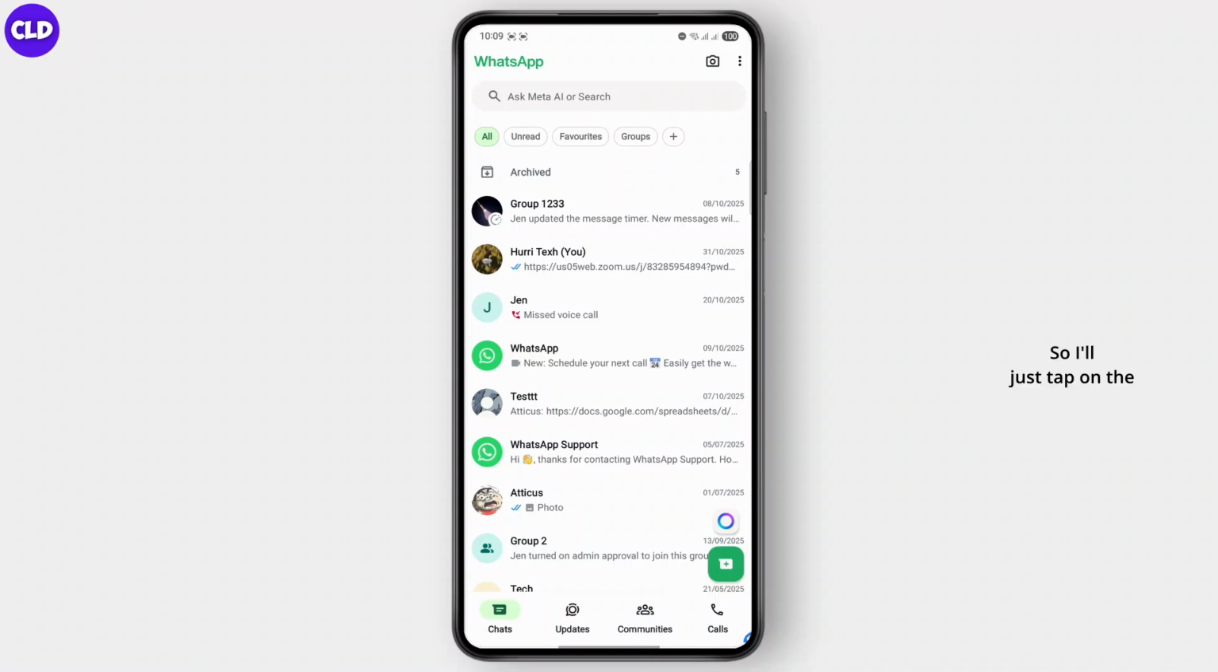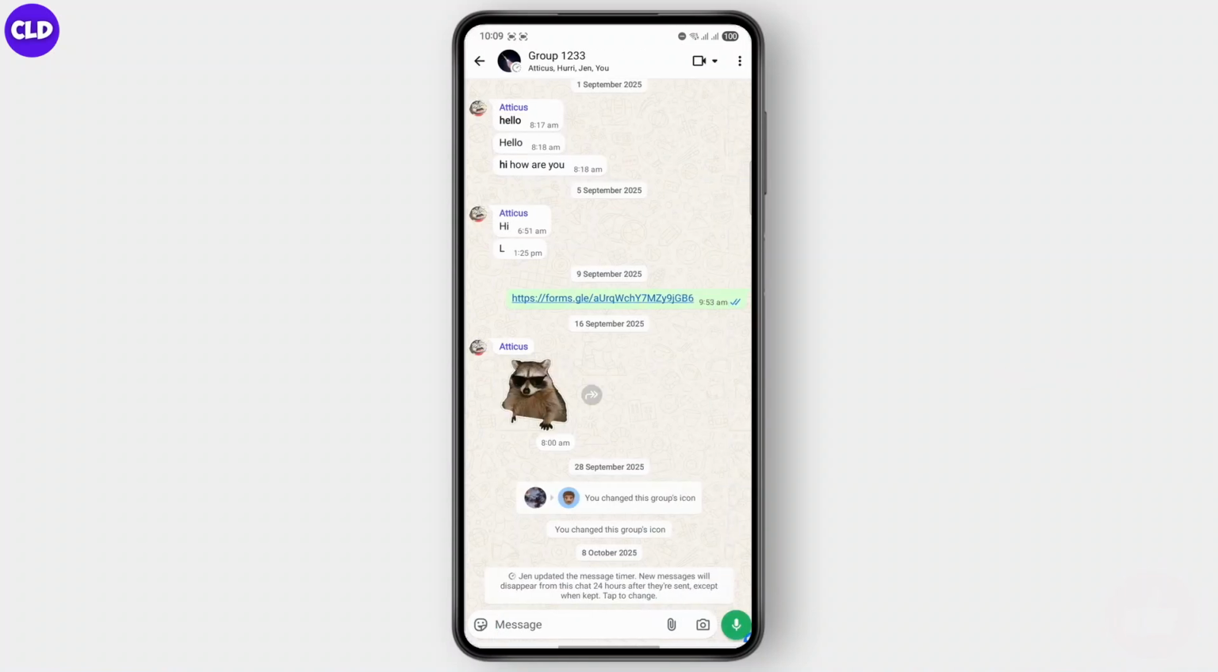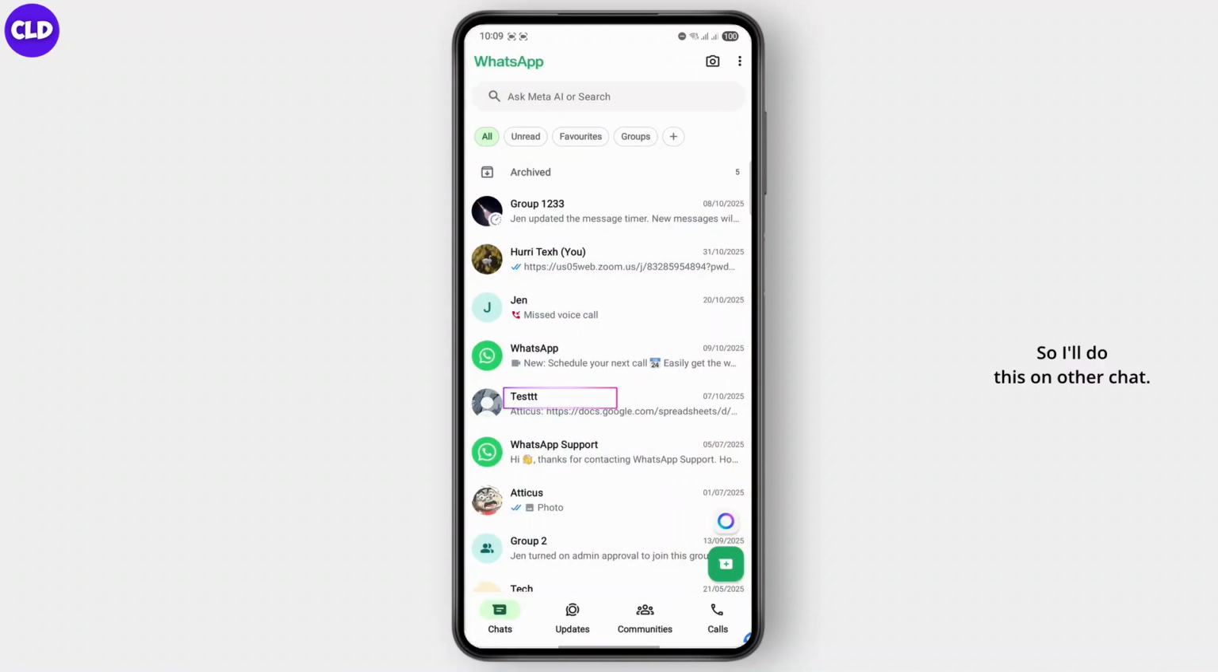So I'll just tap on the group right here on top. And as you can see here, the group has been already set. So new messages will disappear from this chat 24 hours after they're sent. So I'll do this on other chat.